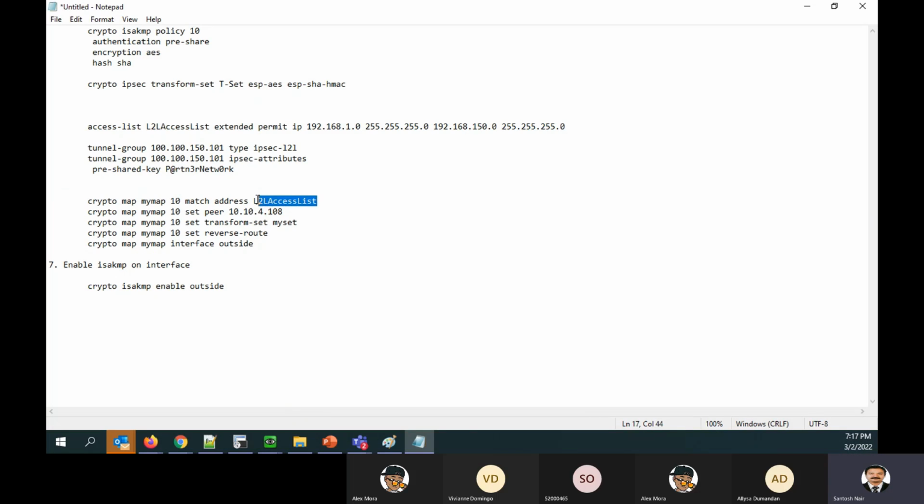So we are calling the access list. We are giving the IP address of the peer for the phase 2. Here it is not tset, it is transform set. Reverse route, you don't require reverse route. It will add the reverse route by itself, so we don't require that. But if you want, you can keep it also. That is an additional option that we have for adding reverse route.